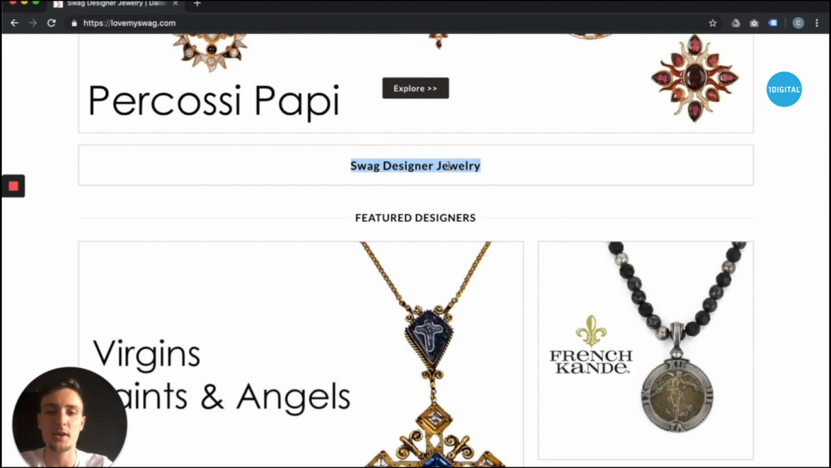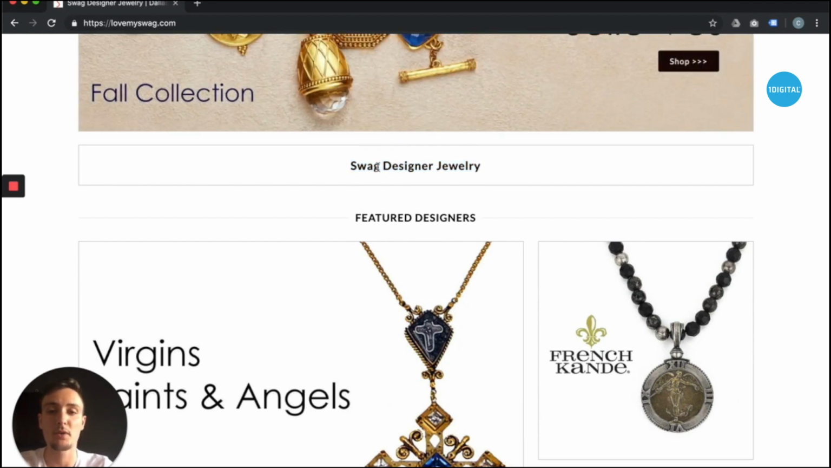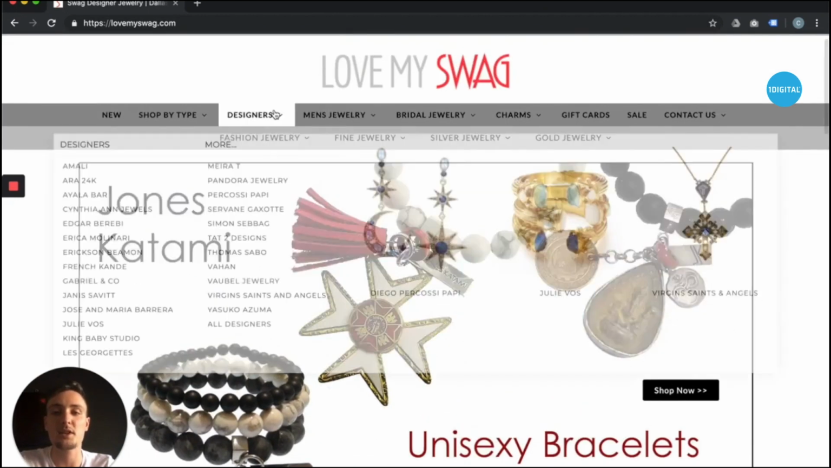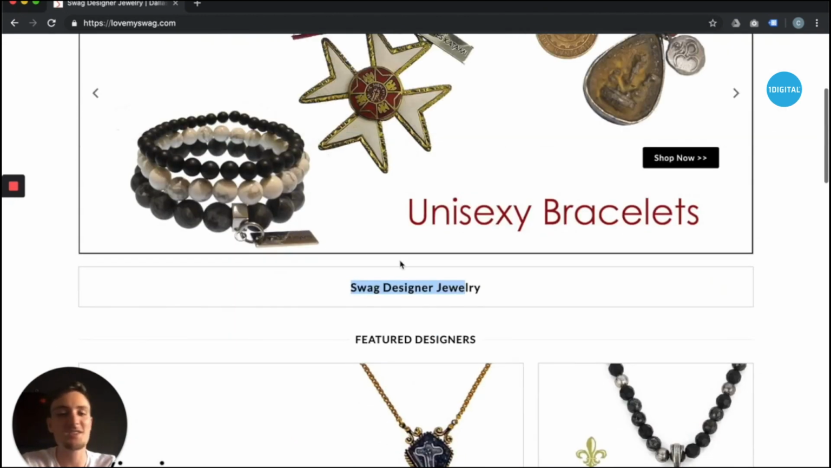Moving forward, we do see a random text here. As you can see, I'm trying to click on this. However, nothing is really happening, so it's just text. This isn't a button. What we would recommend in this situation is to make this a button, bring this up to possibly your designer page, or let's just get rid of this text altogether. It's a little confusing for the user.